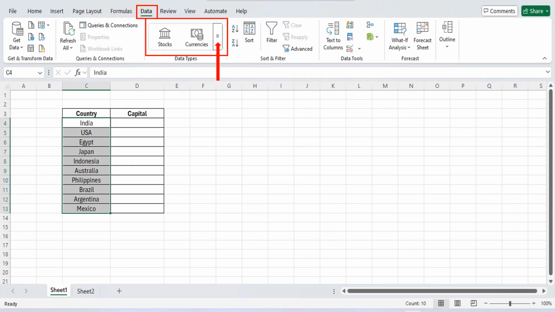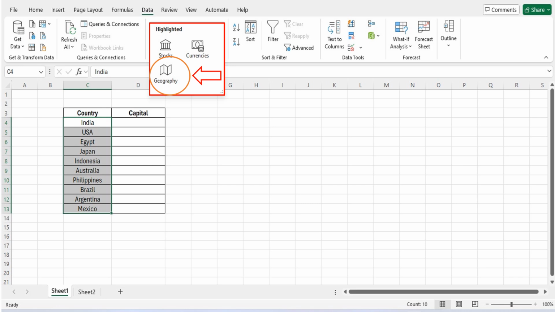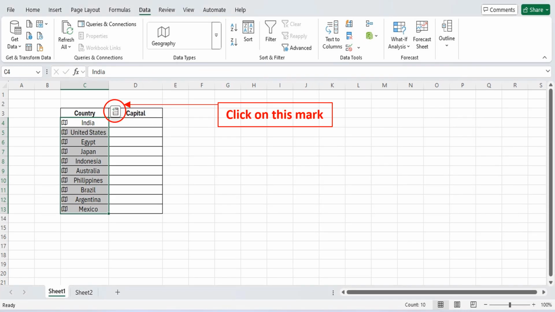First you need to select the countries from C4 to C13 and go to the Data option. In the Data option, expand Data Types. When you expand the data types you can see three options highlighted. You may go and select the option Geography. Once you click on Geography, all the countries' names will be marked with a symbol, and adjacent to the title Capital you can see a square mark with a plus symbol.